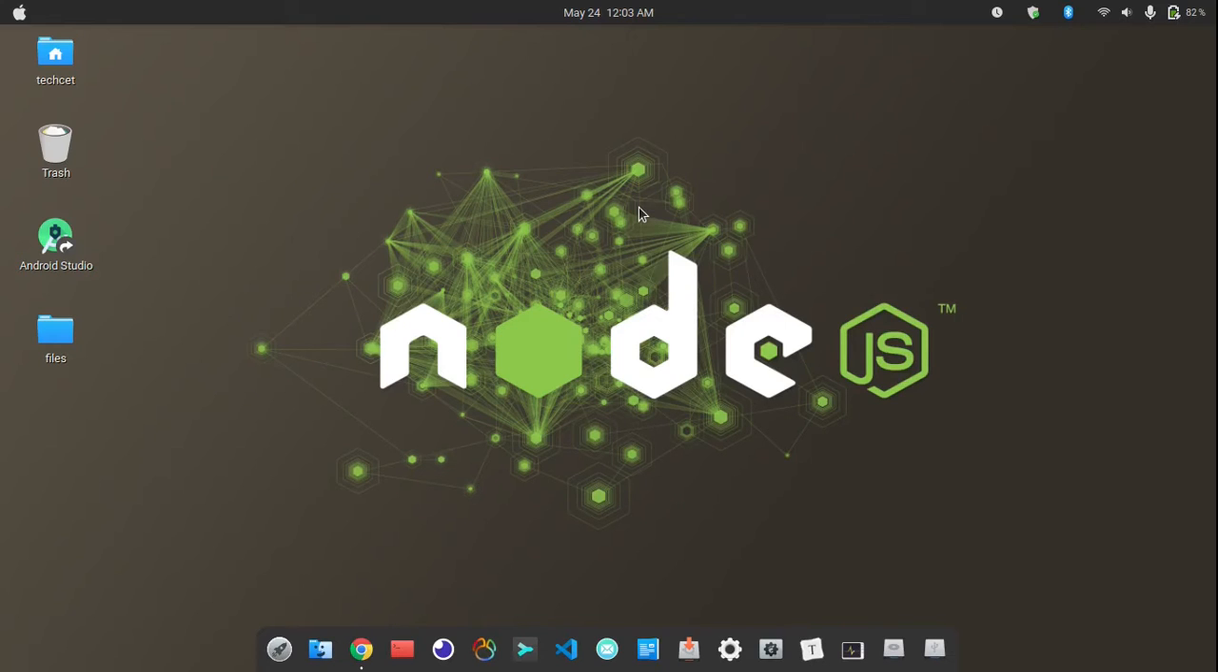Today I am going to show you how you can make a bootable USB drive using command line in Ubuntu.